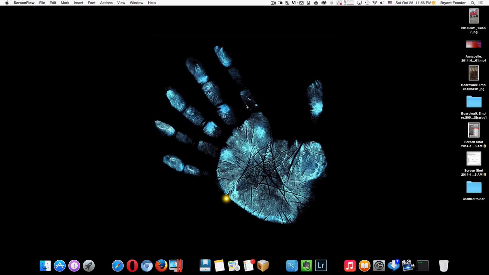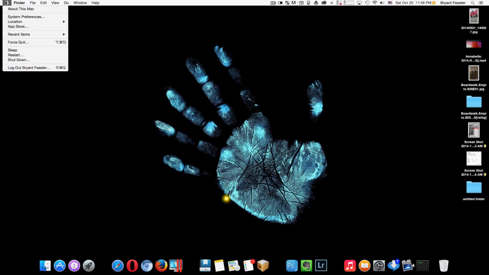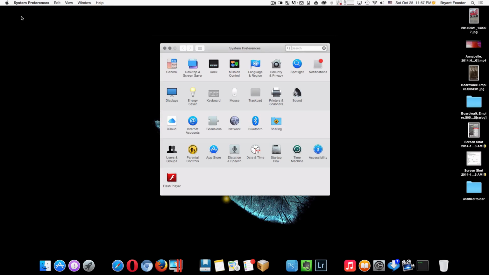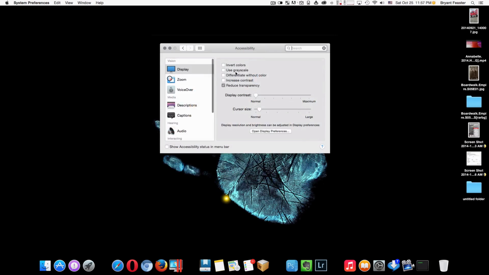In order to do so, I just want you to head up to your Apple menu, like so. Once you're there, go to where it says System Preferences. Now, once you hit your System Preferences, if you just slightly look over to the lower right hand corner, you'll see Accessibility. Click on the little logo here, and I want you to just come over.